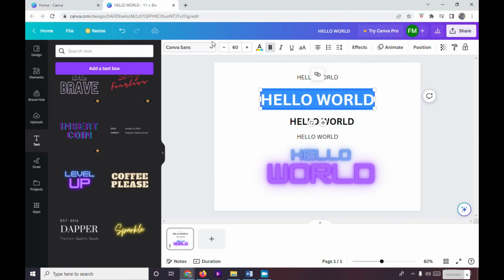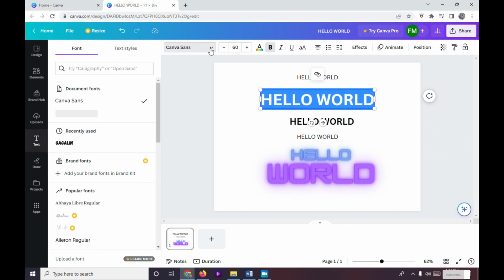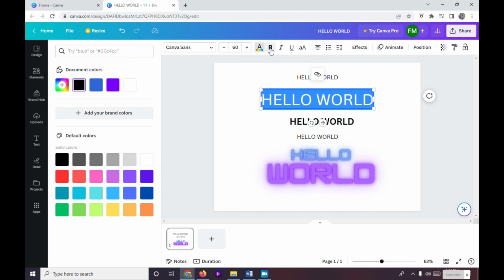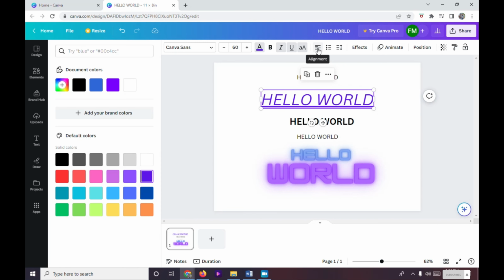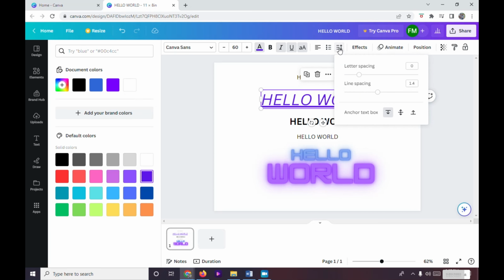By highlighting the text, you can also change its font, color, make it bold, italicized, underlined, and make it upper or lower case. You can also adjust the alignment, making a list, or adjust the spacing.